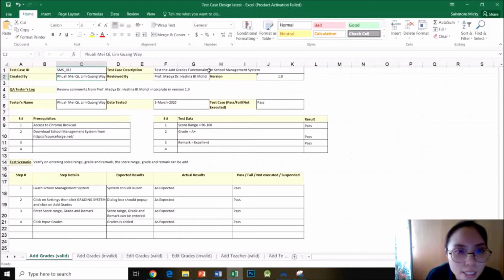Next, this test case design is to test the add grade functionality in school management system, and the test scenario is verify on entering score range, grade, and remark. The score range, grade, and remark can be added. So first step is to launch the school management system and click on setting, then click on grading system and click on add grades. So the third step is enter score range, grade, and remarks. The expected result is the score range, grade, and remark can be entered, and the actual result is as expected, and the test status is passed.